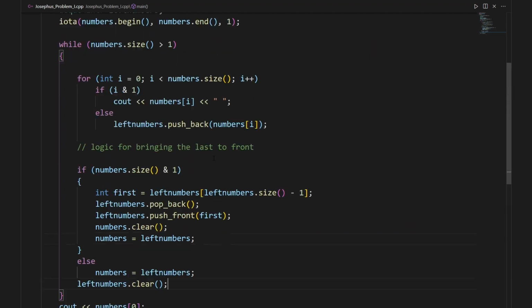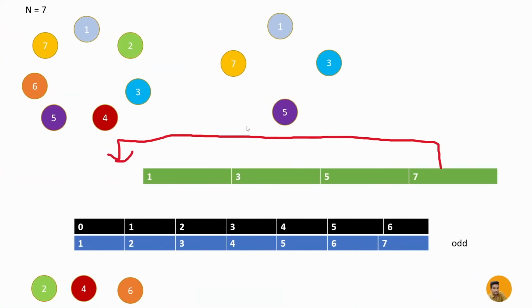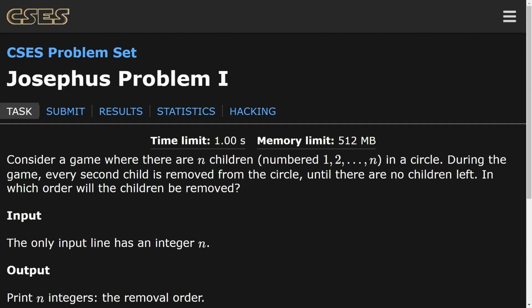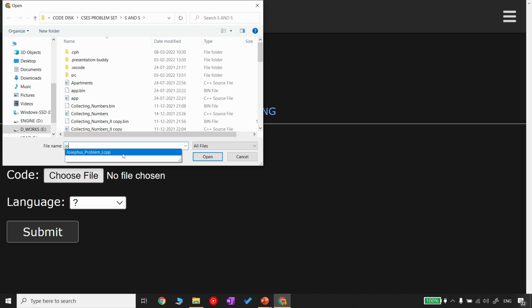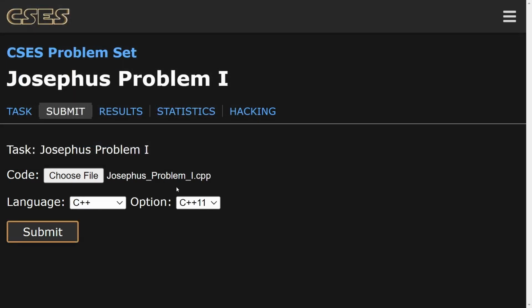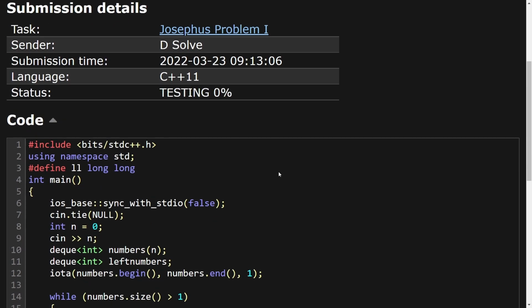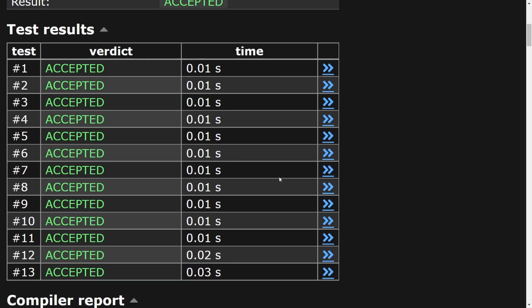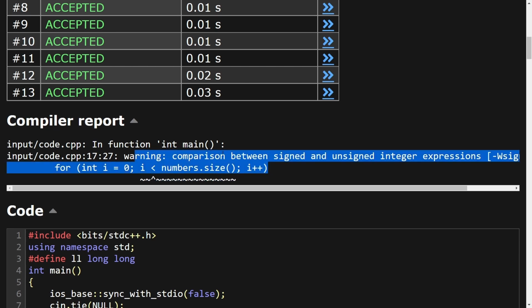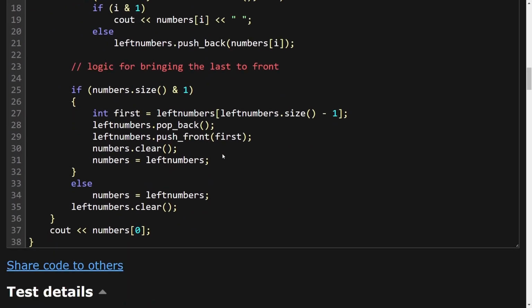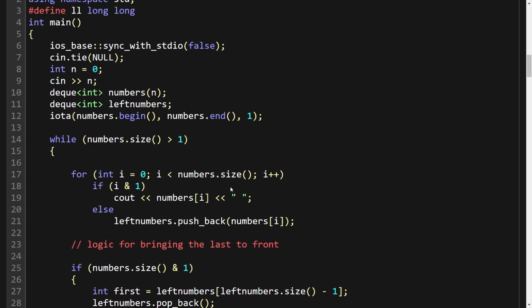Okay, so let's try to submit this now. So submit. Okay, it has been accepted, and you can ignore this warning. This is saying we need to do the typecasting to int here to get rid of this warning, but it's okay, you can do that. And that's it.